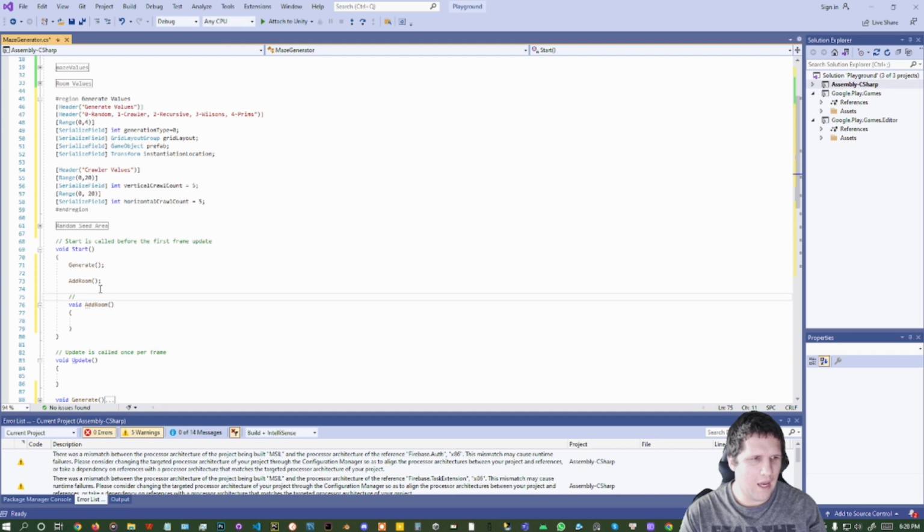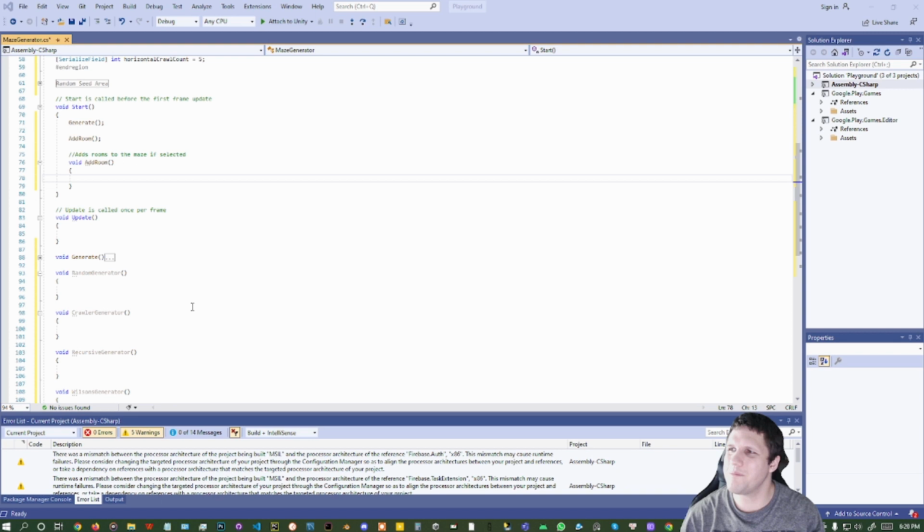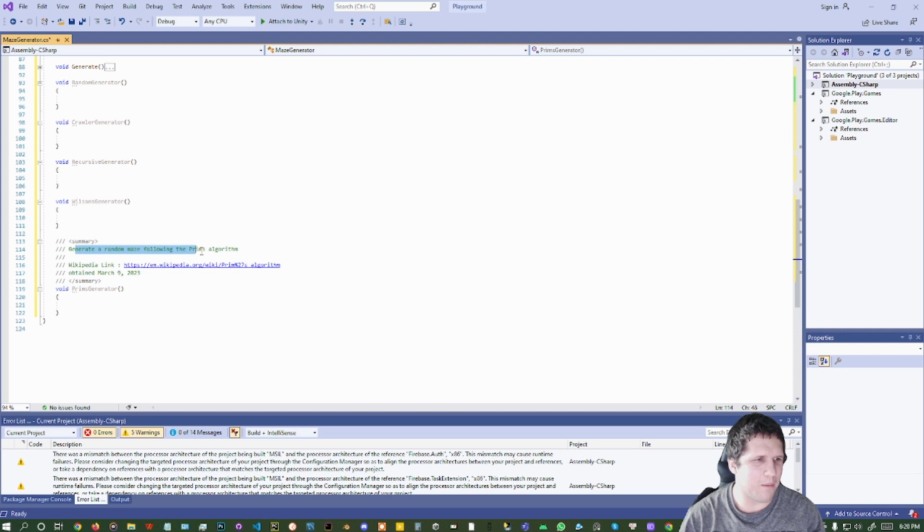So the add room will have a comment: adds rooms to the maze if selected. This is actually a fairly simple thing to do. So we're writing comments right now. For the prims generator, I will give it a pre-made comment: generate a random maze following the prims algorithm, and this is a link to the prims algorithm Wikipedia page, which I obtained today as well.